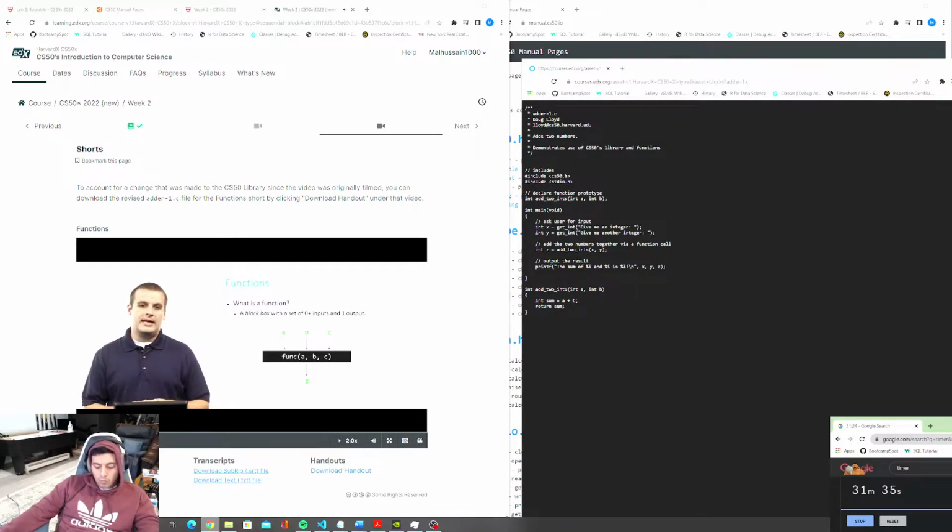This is a function called func, and it takes 3 inputs, A, B, and C. And inside that black box, we don't know exactly what it does, but it processes the inputs in some way, and it gives us a single output, in this case, Z.